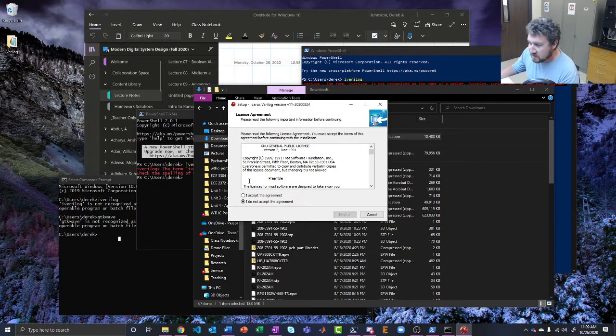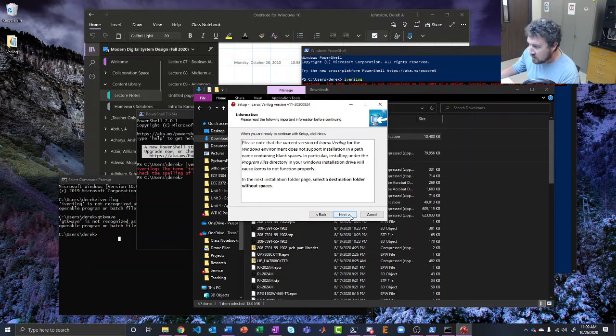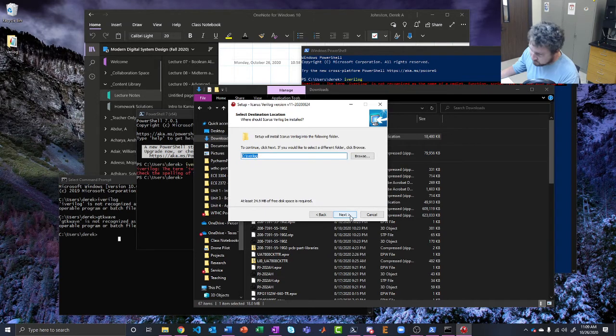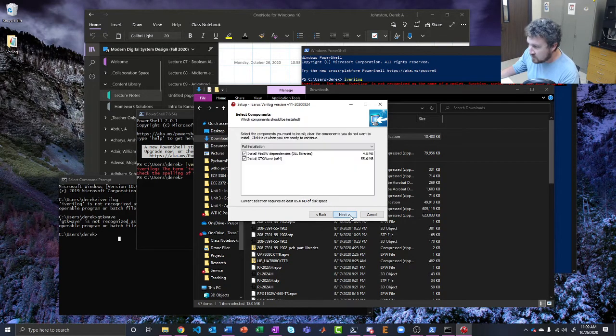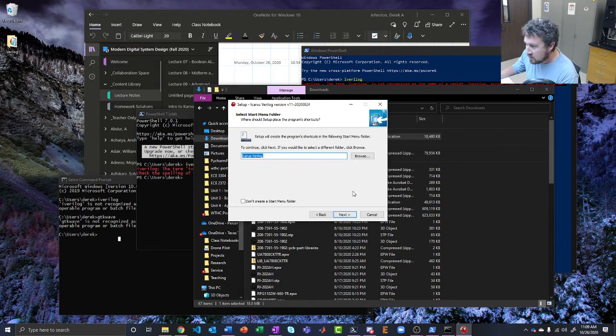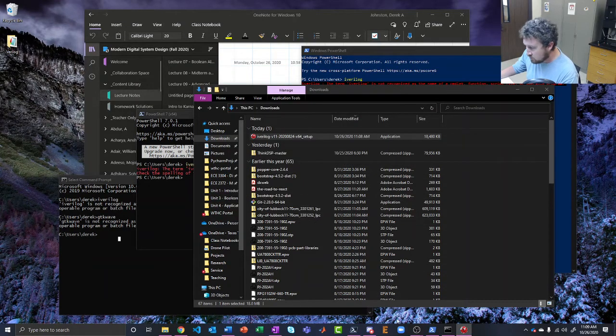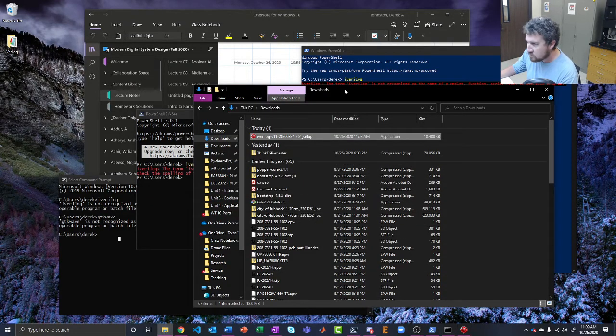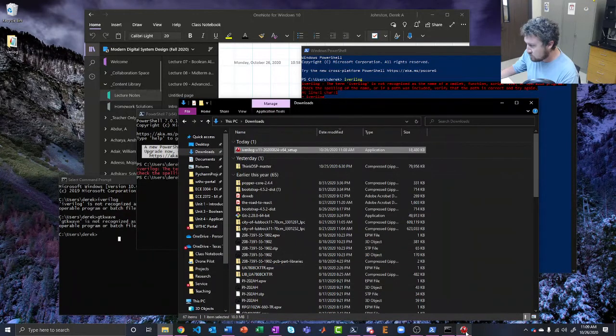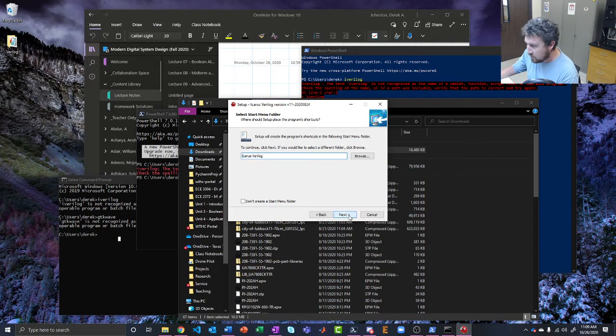And then from there, it basically goes through the standard Windows installation process. We're going to accept. We're going to hit next. We're going to give it a default install location. We want to also install the dependencies, especially GTK wave. That's how we're going to view our waveforms, our timing diagrams, like we've done in class. We'll hit next. Everything is, whoa, where'd it go? It disappeared. Okay, hit next.